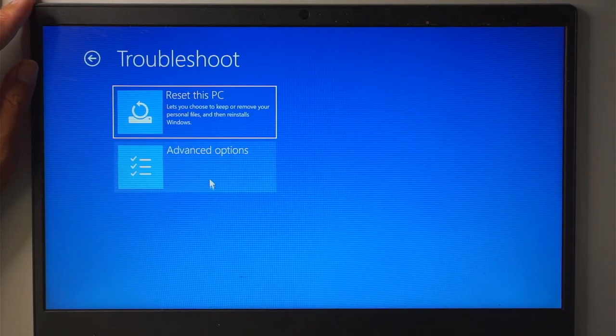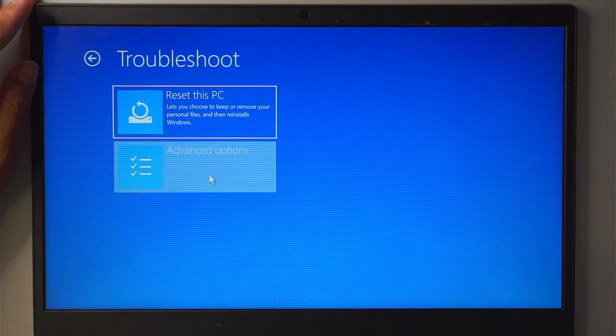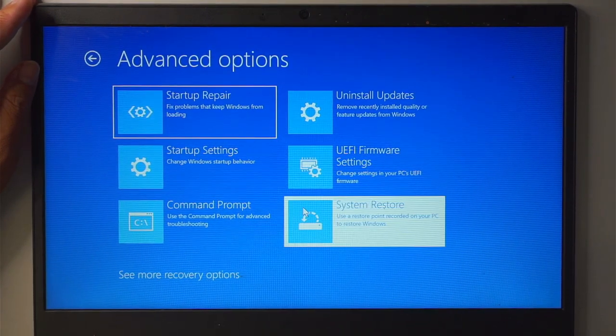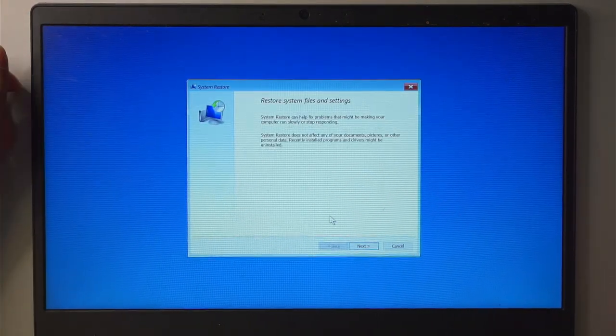Alright, here comes option number two. Click on advanced options, and we are going to do a system restore. Click on system restore, and that window will pop up.